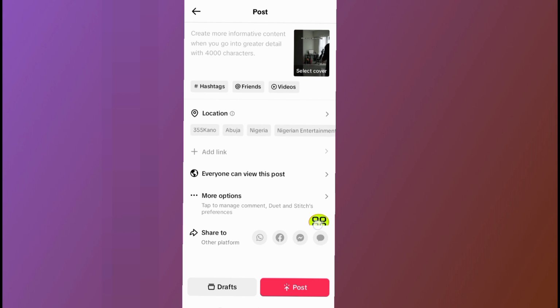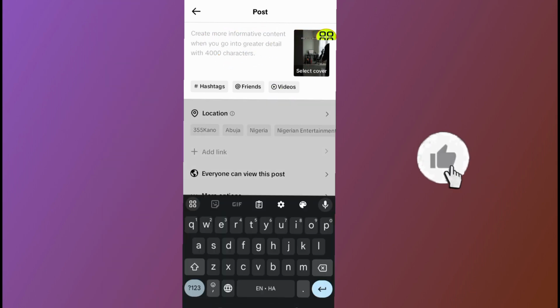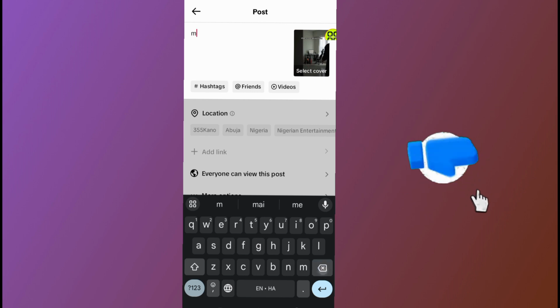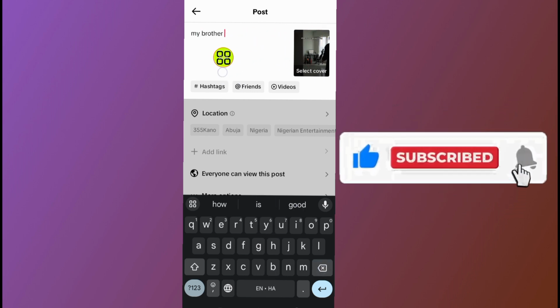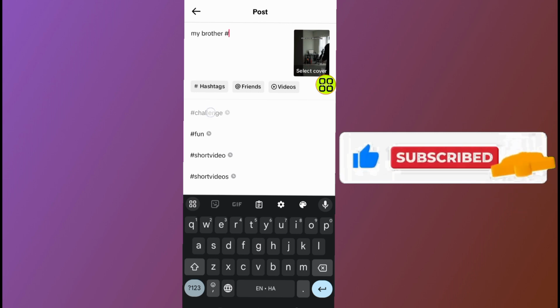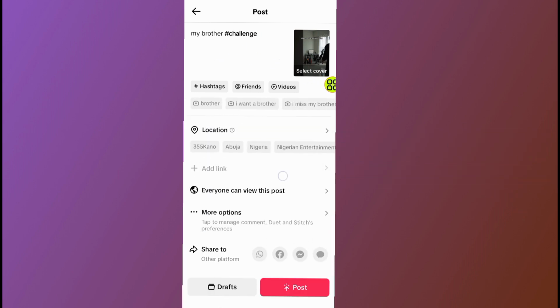So as you can see now, if you come to this section, go ahead and type in your description in this section. So after you type in your description, now type in your hashtag. After you type your hashtag, as you can see now, scroll down. As you can see now, here is the section for adding the link. As you can see here, it says add link.